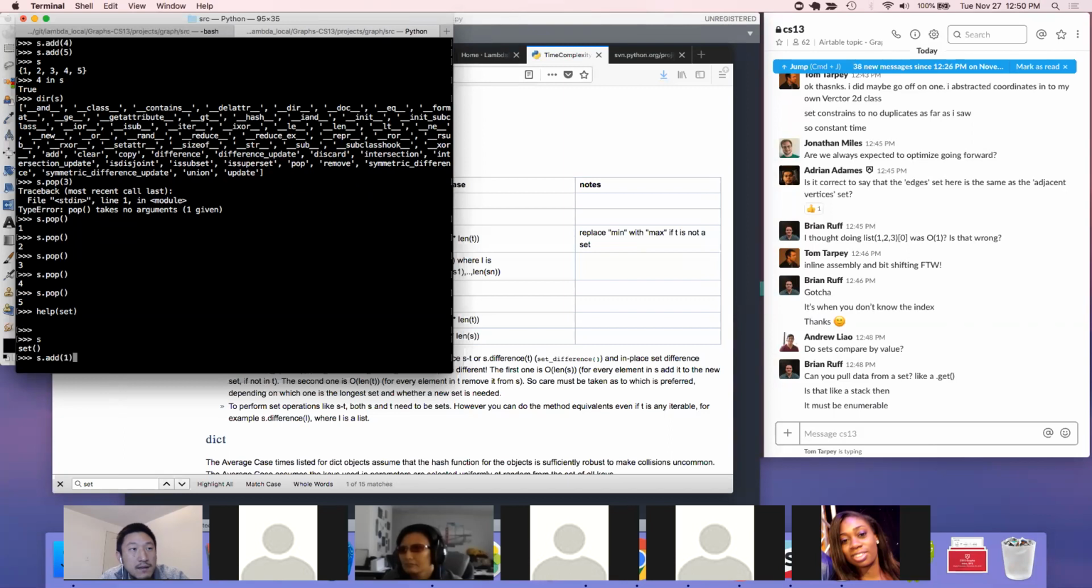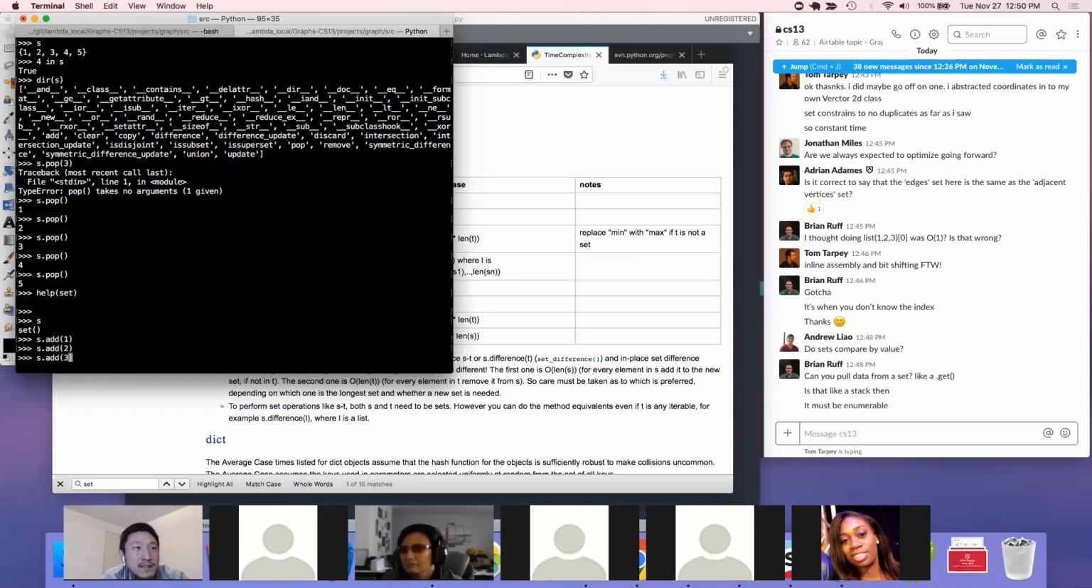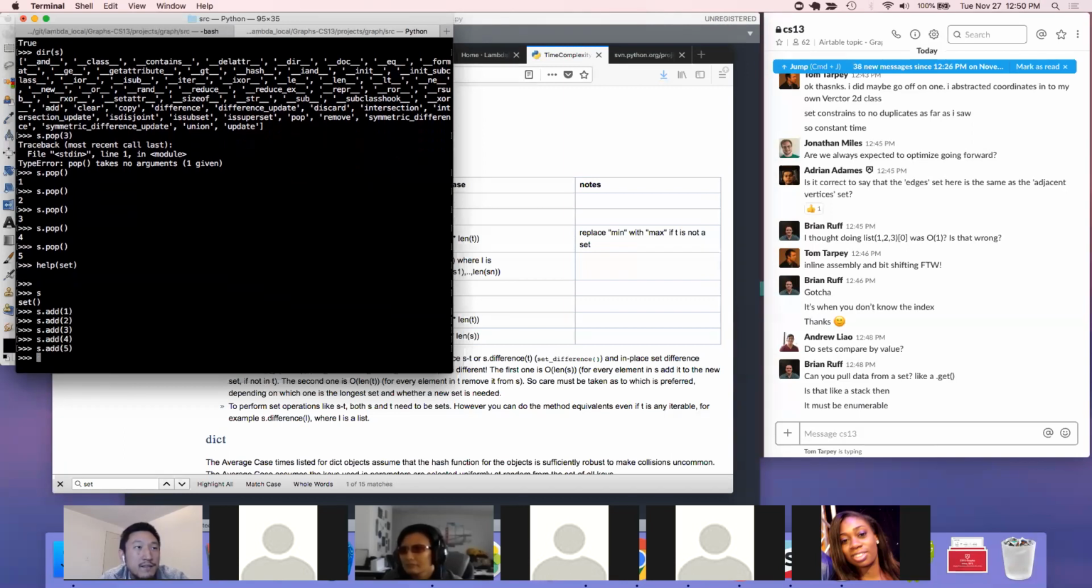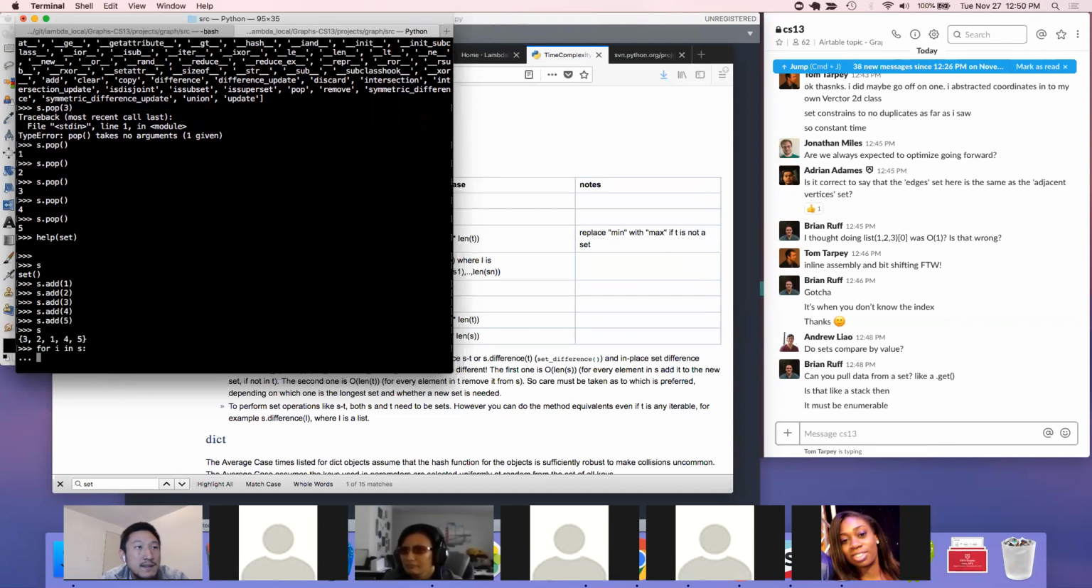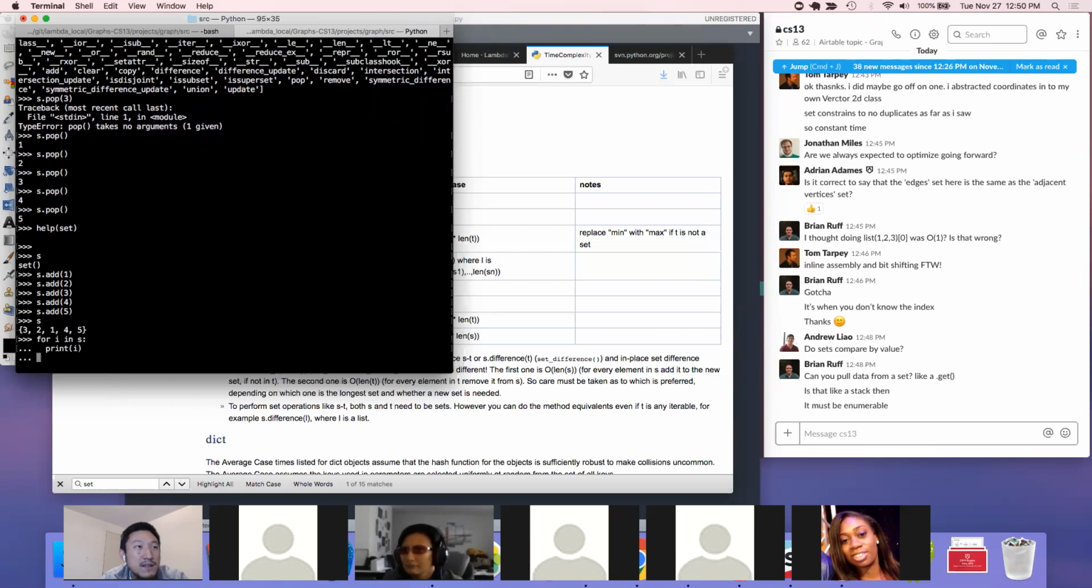S.add. We're going off on a bit of a tangent here, but I think it's okay. 4, 5. So, see, this is weird. I added 1, 2, 3, 4, 5, but it popped up in this weird order. So what happened? What if we do for i in S, print i? Let's see what comes out.